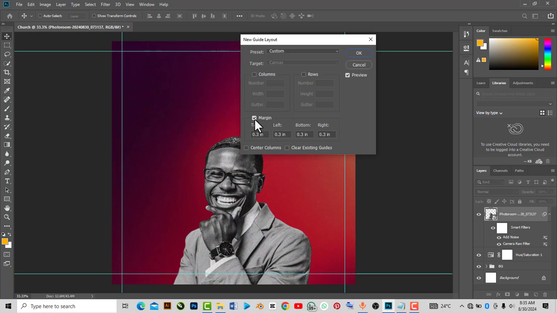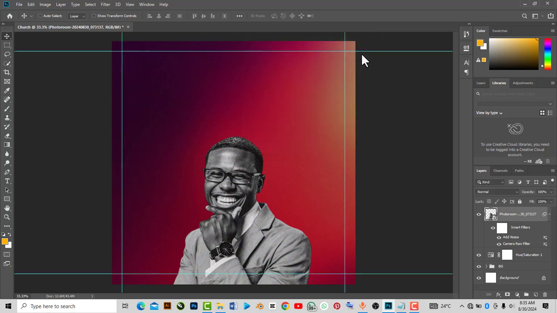All I needed to do was to check this margin if it's not checked, put all the values on 0.3 from top to left to bottom to right, and I'll just click on OK. Now as you can see, I have my guides. Now I know where to go beyond, and I know how to navigate my way through. I know where not to exceed and the place to stay within.